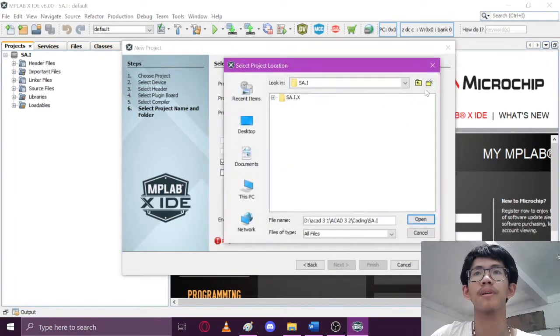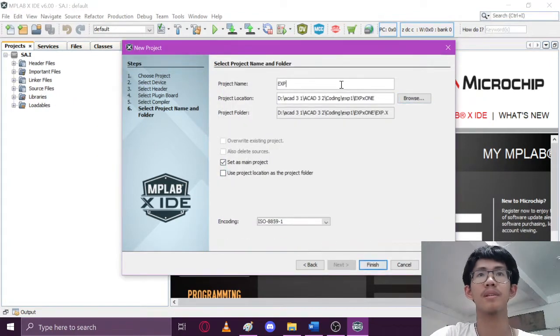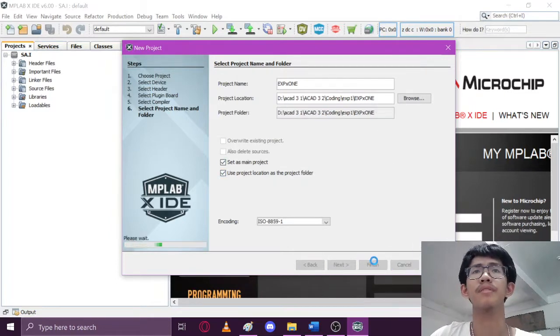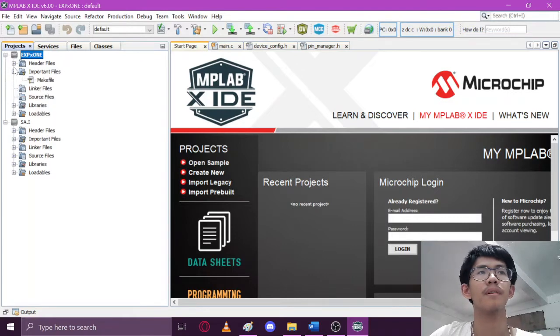We'll browse for another folder. Here in experiment 1, I'll name it Exp1. So I'll just copy the name and then we click finish. Now it's generating the make files. So here we have the hierarchy for our project. It still has nothing at all.